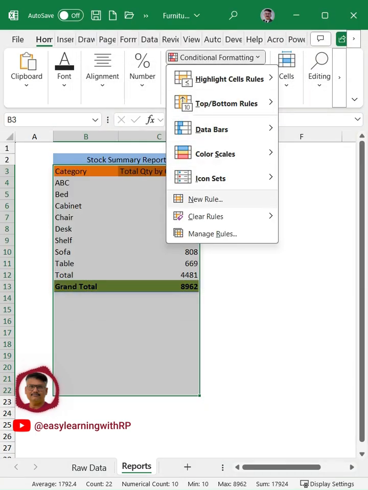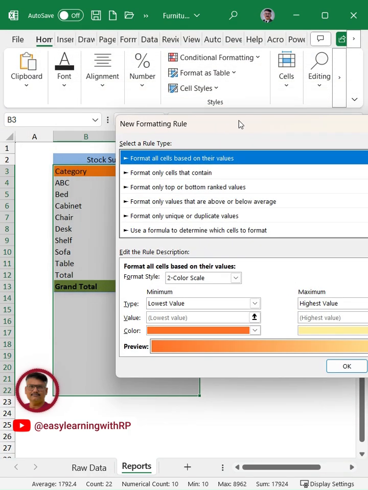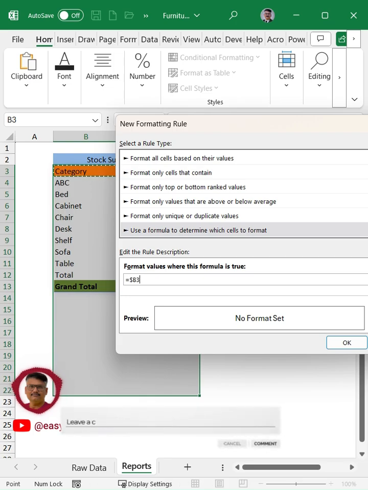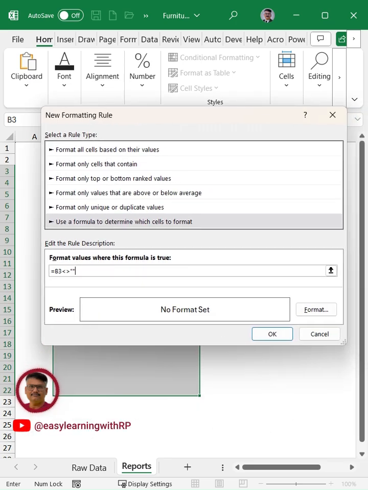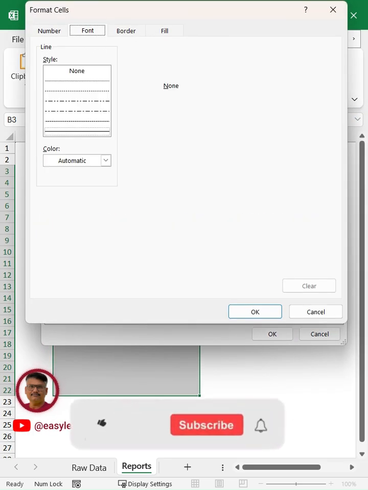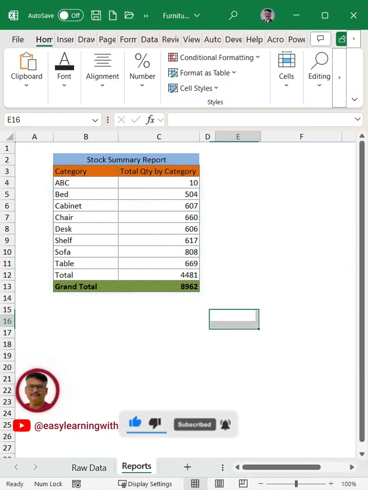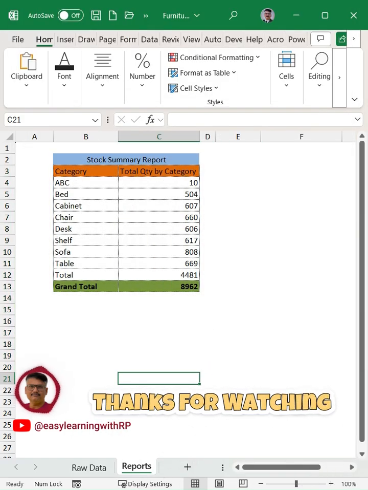Let's add the third rule for the border. So I'm going to select the cell B3, not going to use any dollar signs, and not equal to blank. And if it is there, just put the borders. Let me take the dotted one, outline. Okay, and you can see that we have the format.